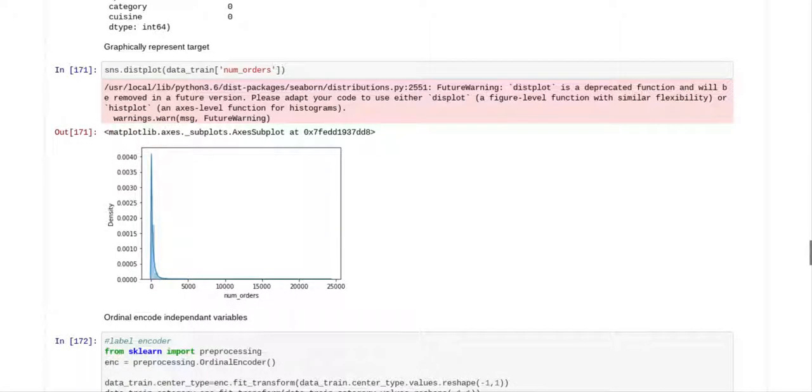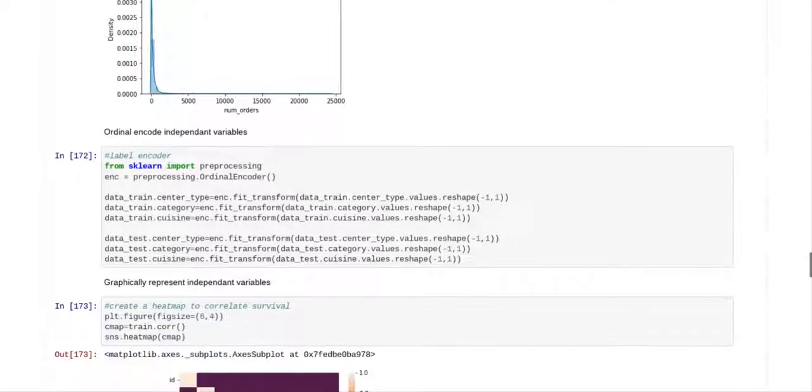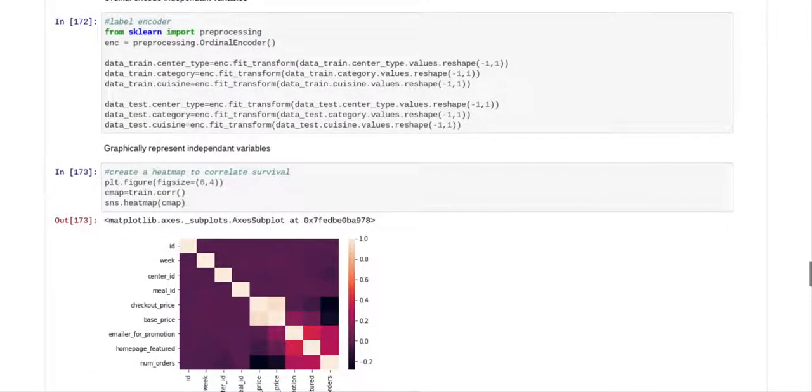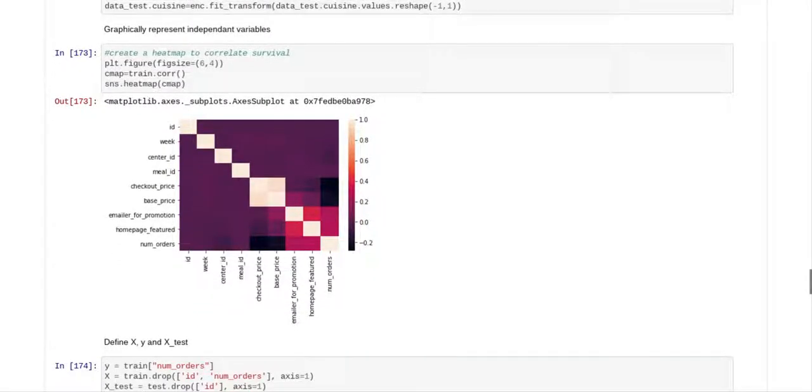The next thing we do is graphically represent this. We do a SNS displot of data_train num orders. I think there's a message saying that displot is deprecated, and I think I actually tried to use the newer function and it wouldn't accept it, so I went ahead and used displot even though it's been deprecated. Now we use the label encoder. The three columns in the train file and the test file that are objects, we put those in the label encoder to make them numeric. Then we want to graphically represent our independent variables.